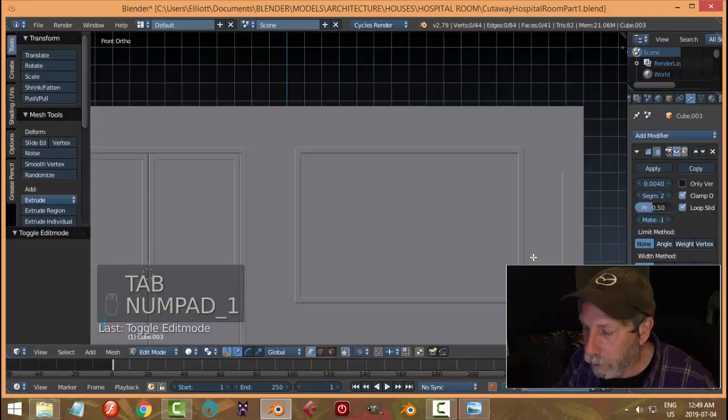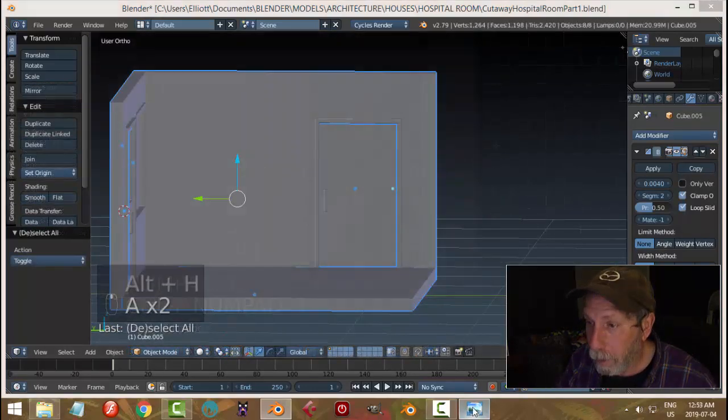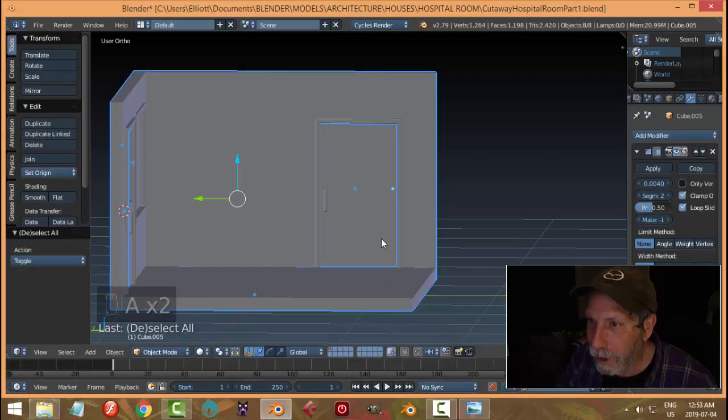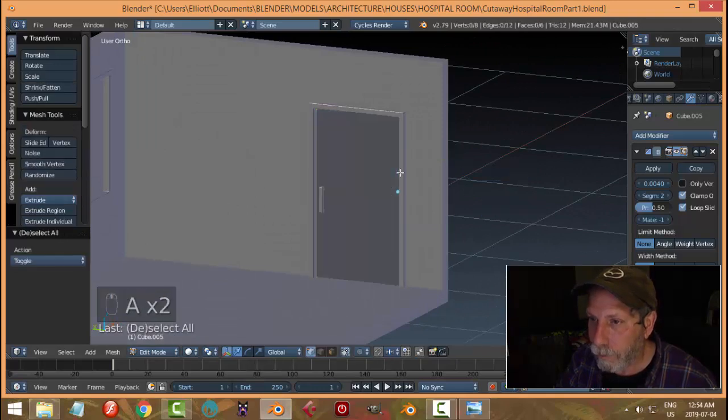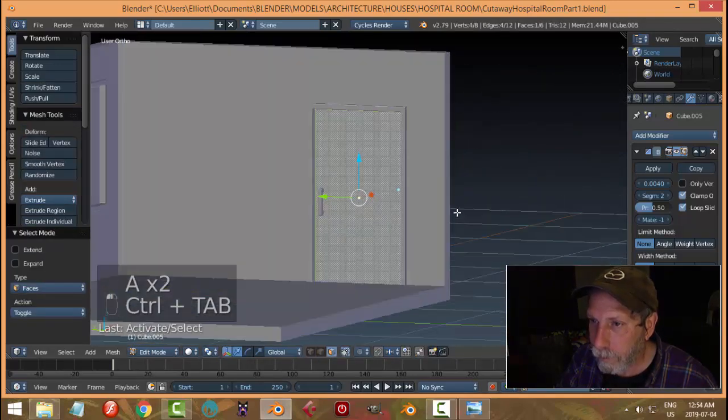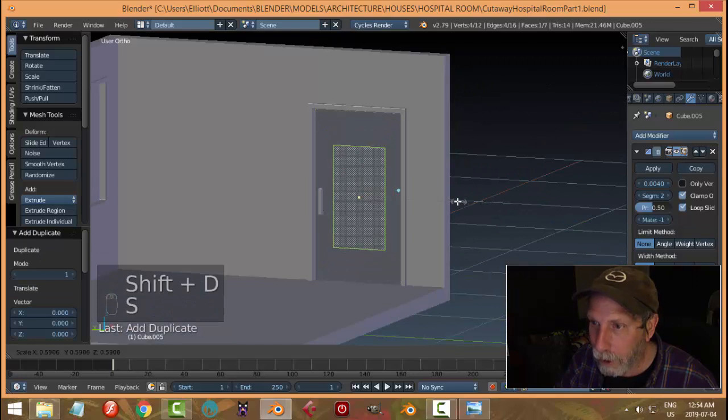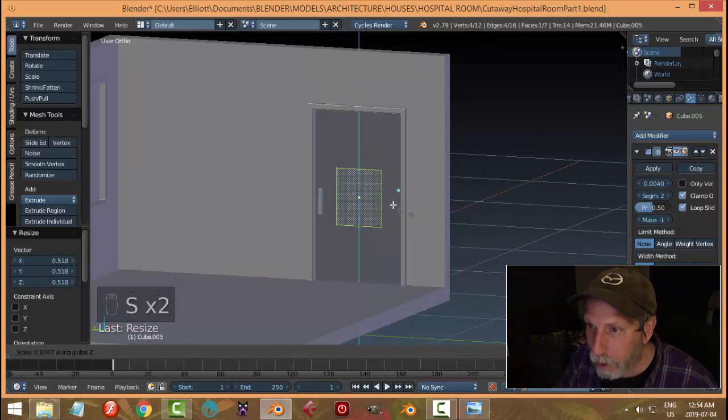All right, let's make the door fit a bit better. You better not have a window. You just have a plaque. Okay, fine. Sorry about that. Shift scale. Scale on the Z.